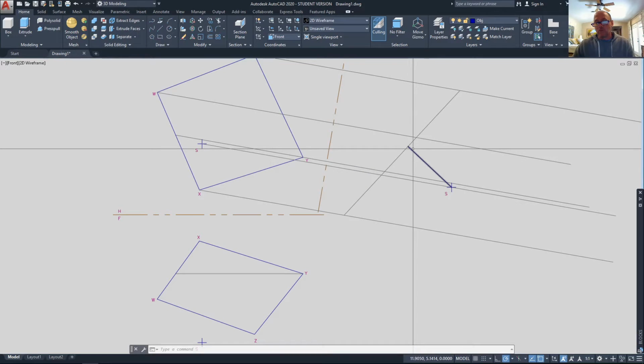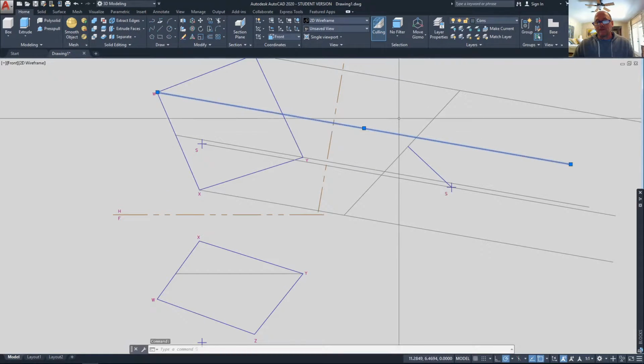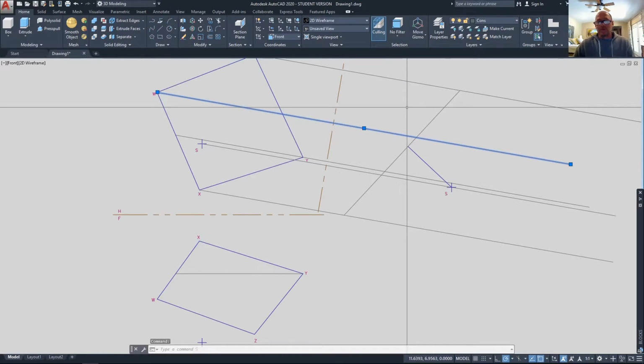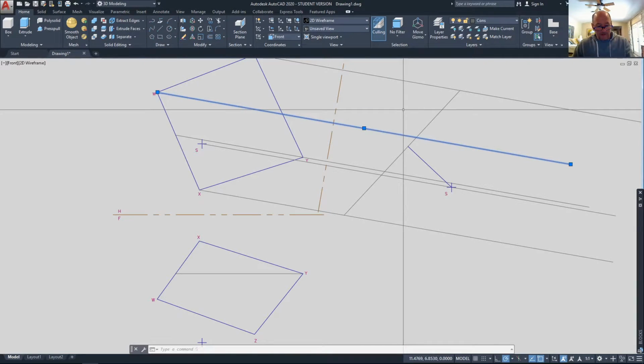Well, where is that point in the other views, right? So let's go ahead and copy this line again.